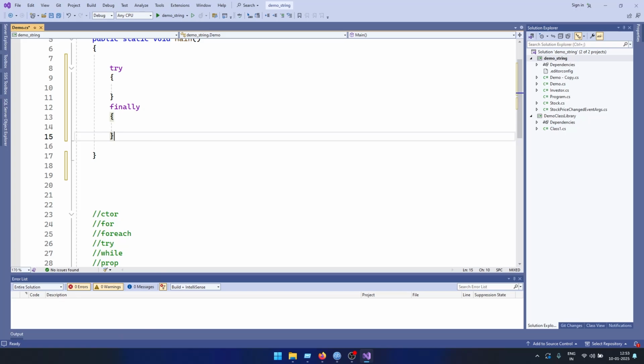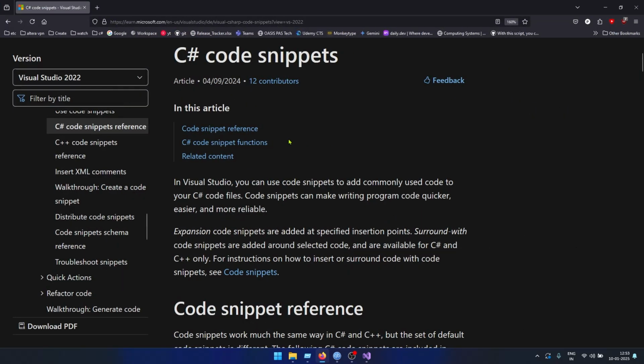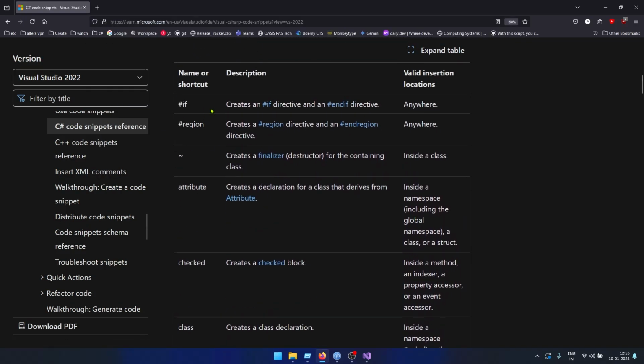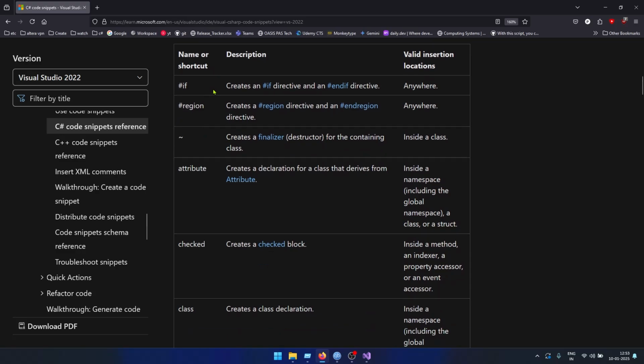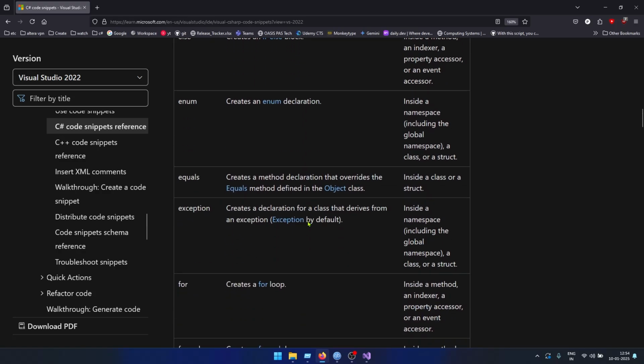And if you want to get the complete list of code snippets that are available for you, go to this website. I will put the link of this web page in the description below. So you can visit this URL and you can see all the code snippets that are available for you in Visual Studio. Right here, you have the code snippet name, the description of that snippet, and where it can be used. Let's see some examples here.